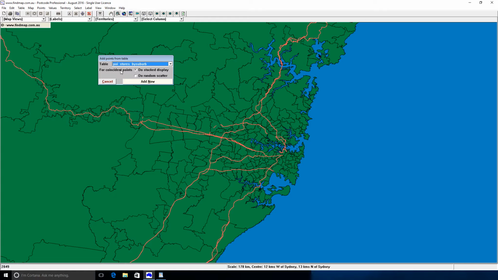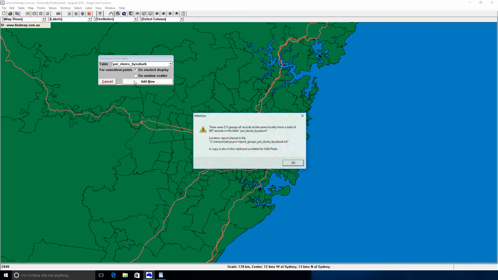The first record at a location will establish the center point on the map, and then second and subsequent records at that same location will then be placed visually above it one by one until such a time as there are no more in that particular location. A random scatter means that it will be centered around that point, and the rest will be just tightly clustered around that. Not a particularly useful display for most applications, but it's available there as an option. But we'll just take the default and do a stacked display, and we'll say add now.